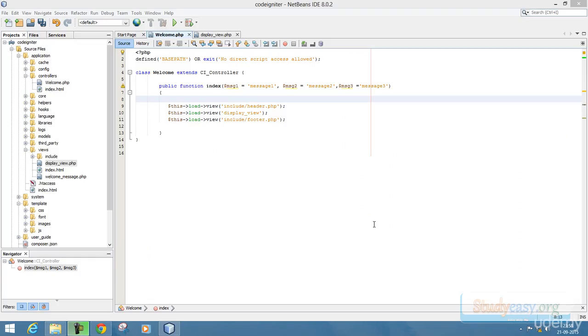Hey friends, in this lecture we will check how to pass variables to the view. In order to pass a variable to a view in CodeIgniter, we simply require an associative array. So let's try to do that.